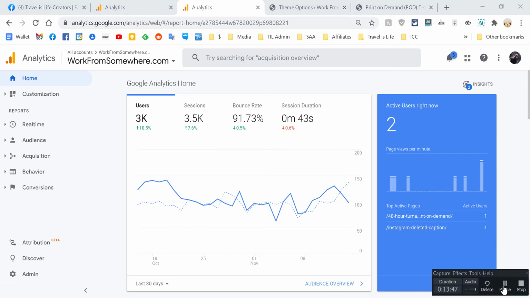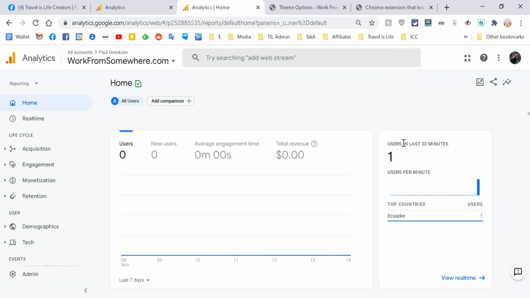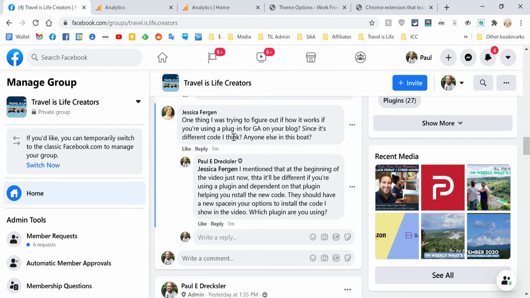And here's the new stream version of it, showing obviously it's collecting data, but there's nothing historic because I just added it 1 second ago. So I posted on here if anyone has any questions, and Jessica just asked, I was trying to figure out if it works if you're using a plugin for GA. So just to reemphasize, that's what I was talking about at the beginning.